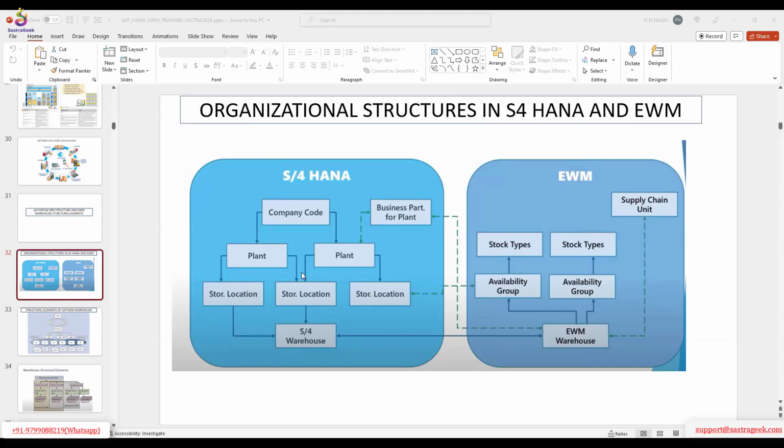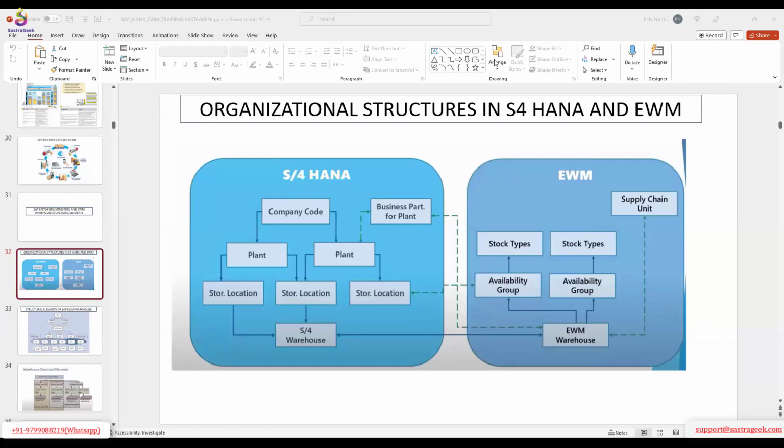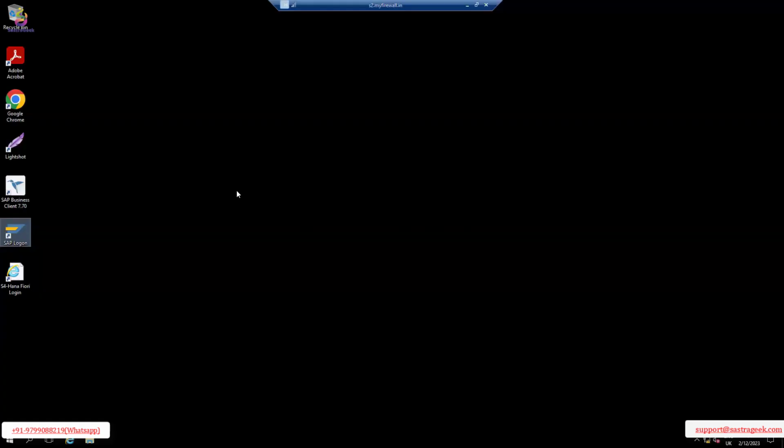First, we focus on S4. Quickly, we create the S4 structure. It's already 45 minutes ago now. I'm checking once again. Can you see SAP screen now? No, we are seeing org structures in S4HANA and EWM. Not yet, it's still blank.